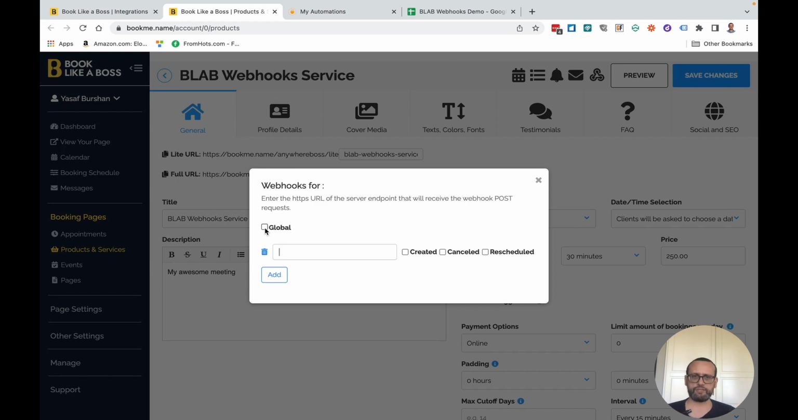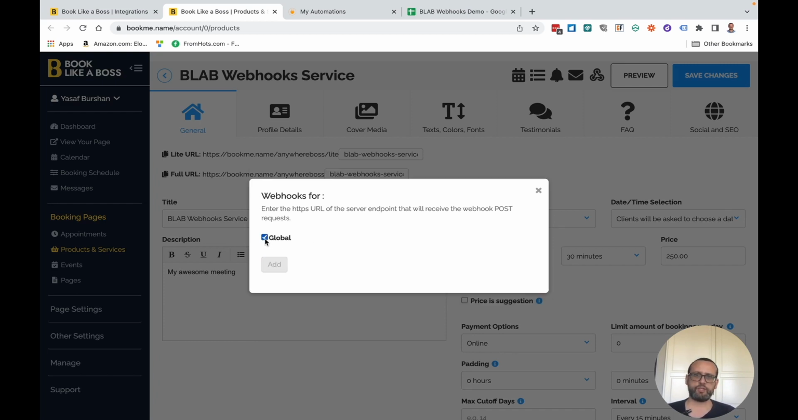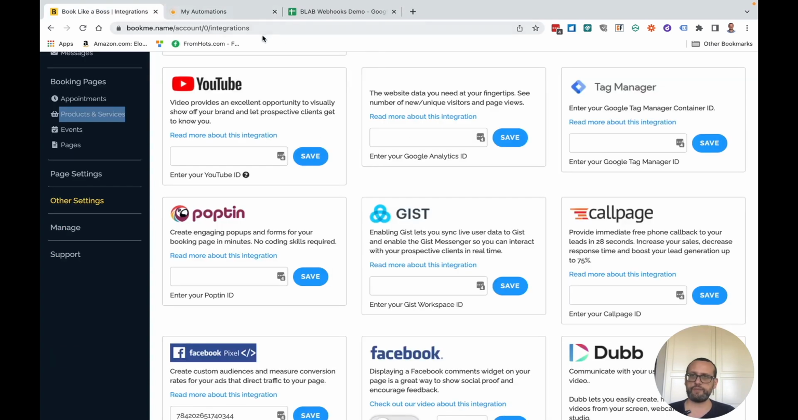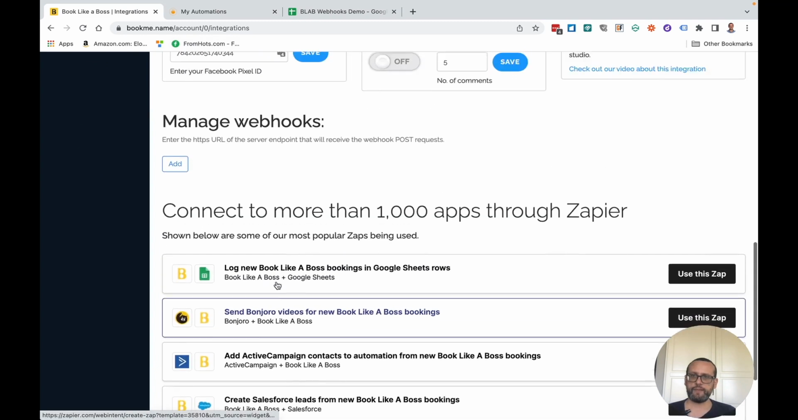So my recommendation, if you want to use the same automation, the same sequence for all your events, just use the global option. And if you run completely different automations, maybe you run automations for customers and you run multiple accounts from your Book Like a Boss account, then clear the global option from here and add a dedicated webhook. In this video, I'm going to assume that we're using the global option and I'm not going to add anything here. So I'm simply going to close this page, go back to the integration page and navigate to manage webhooks here.